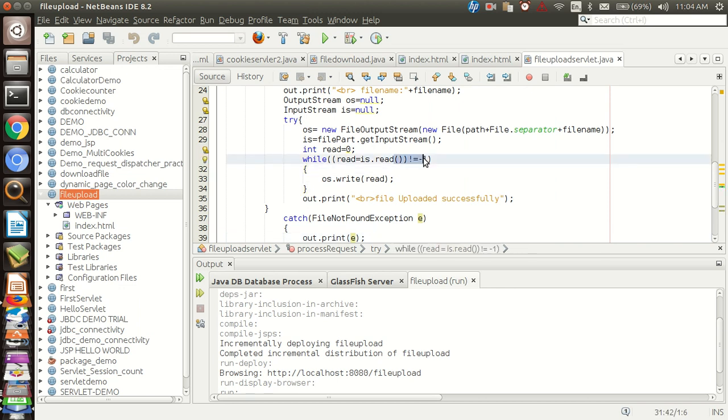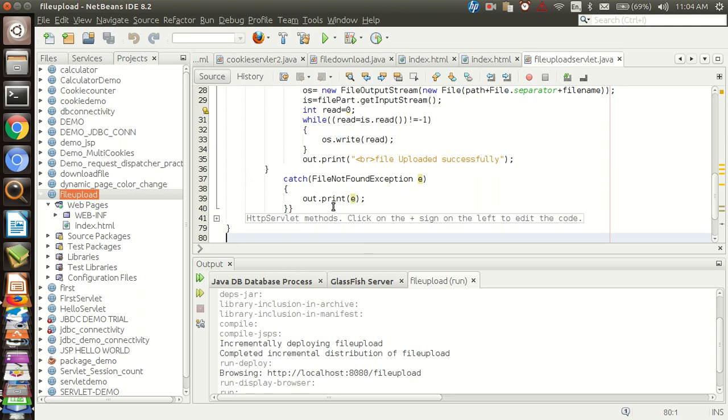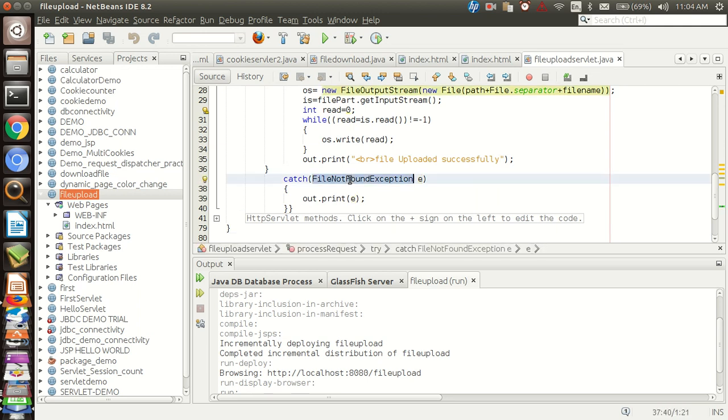If you reach the end of the file, -1 is there for coming out of this loop. If the file is not found, then a file not found exception should be thrown. That's why this catch statement is written. So this is about file upload.